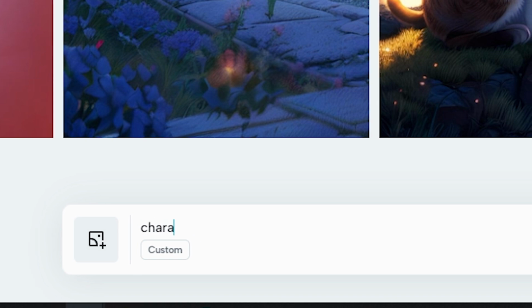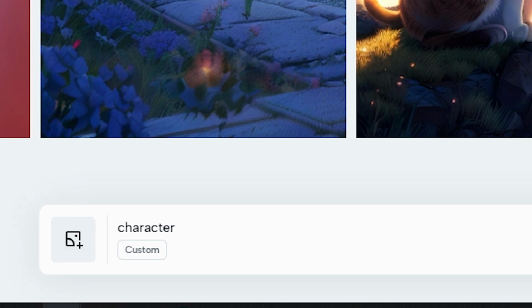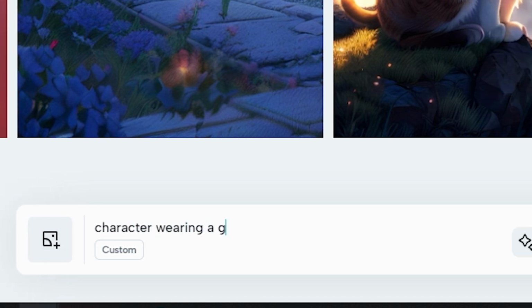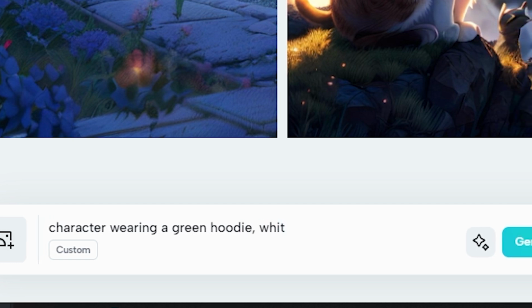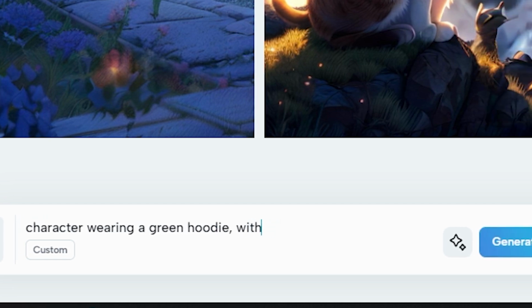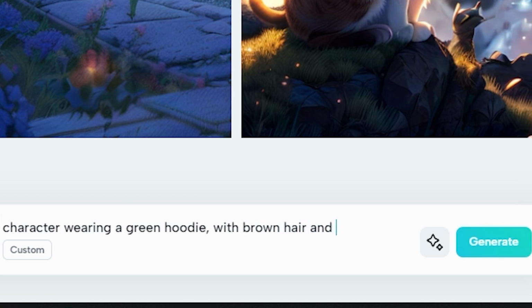Write a detailed description of your character, including their appearance, personality, and any unique features they should have. For instance, you could describe a character wearing a green hoodie with brown hair and a friendly smile. Be as specific as possible to get the best results.